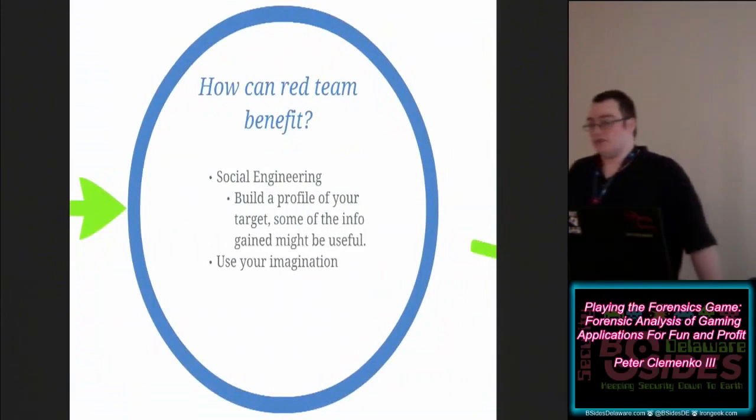Sorry. Red team can benefit because you got social engineering. Let's say someone's a World of Warcraft player. Start talking about World of Warcraft with them, they're going to start trusting you a little more. You're going to build a rapport, and then you can social engineer them into giving up some useful information. And use your imagination. I'm not going to go into details as to some of the other nasty things you could do. I'd rather not have that on me.